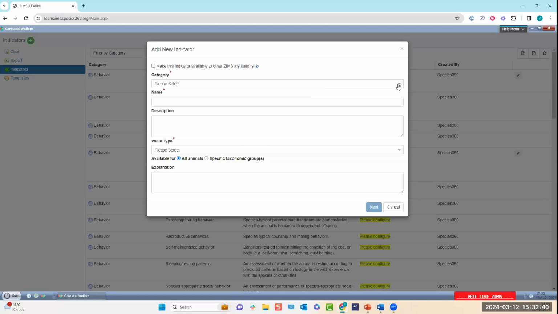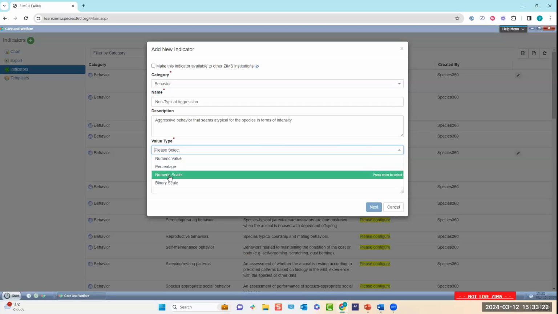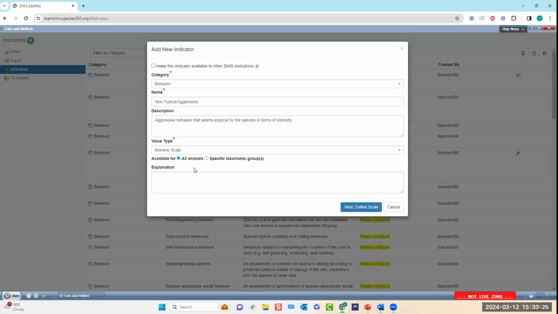And for this example, we'll select behavior as the category. We'll call the indicator non-typical aggression. And the description that we can apply will be aggressive behavior that seems atypical for this species in terms of intensity. And in this description box, you can write anything you like. This can be as in-depth as you need it to be, or it can be really simplistic like this. Then you'll select a value type. In this example, we'll choose a numeric scale.